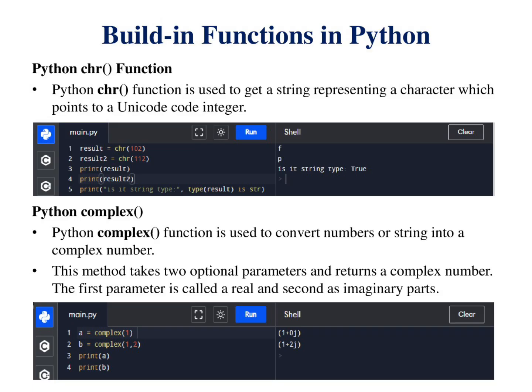The next one is complex. The complex function is used to convert numbers or a string into a complex number. It takes two optional parameters and returns the complex number. One is real and another one is imaginary. Let us see an example. A is equal to complex of 1, B is equal to complex of 1, 2. Print A and print B. It will give the output like this.